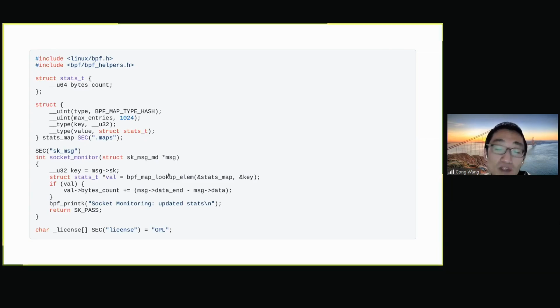The value of the map is the actual stats we want to store, and because the key is the pointer to the socket, we have per-socket stats in this case. Here I just want to count how many bytes we transmitted for each socket. So we simply increase the counter based on the number of bytes within the message. This is also very easy.